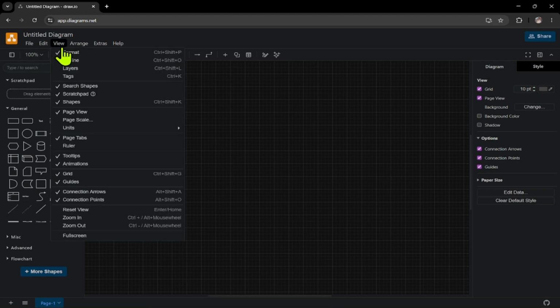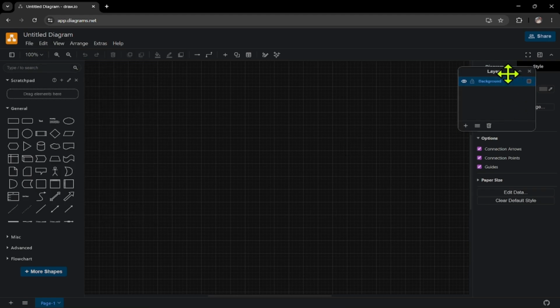By default, your diagram usually has one layer. You can rename it by double-clicking the layer name or by using the layer menu. For example, you can name it Main Diagram, Background, Text Notes, or Icons.